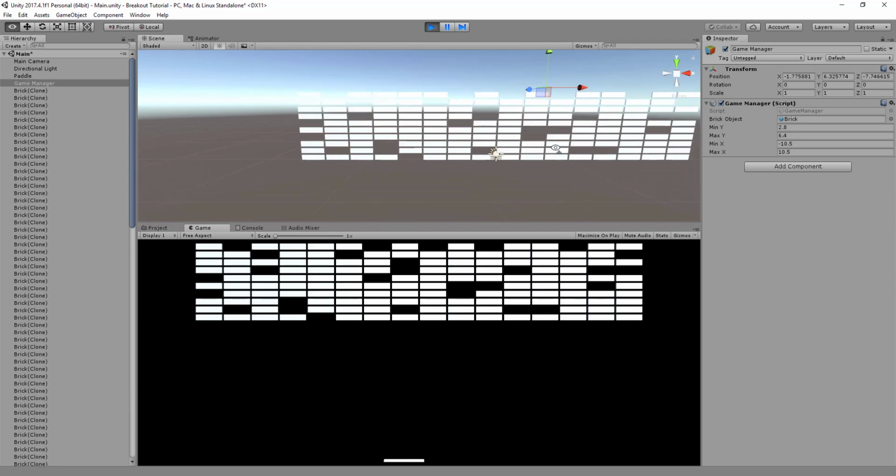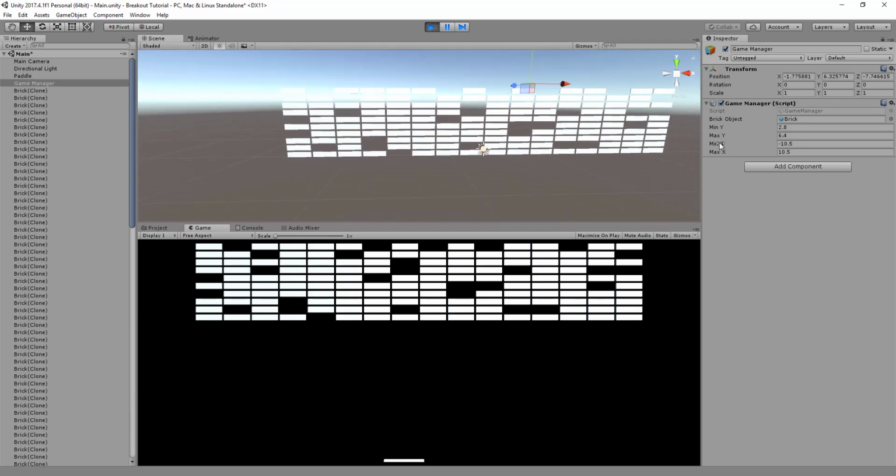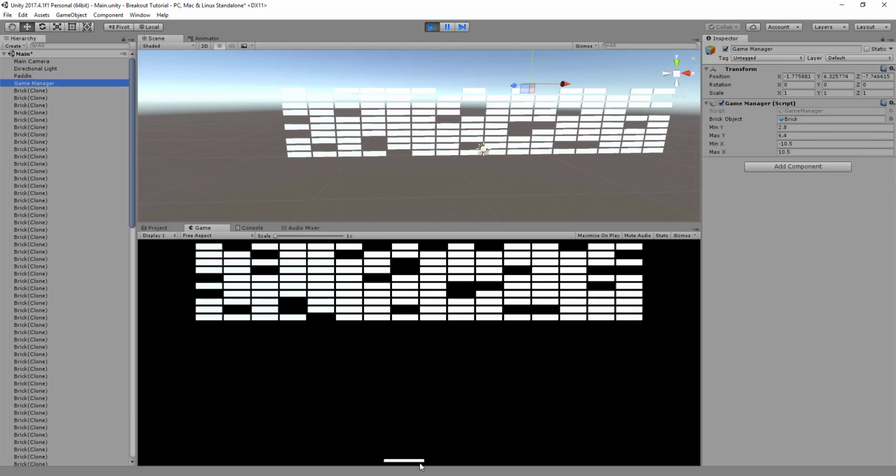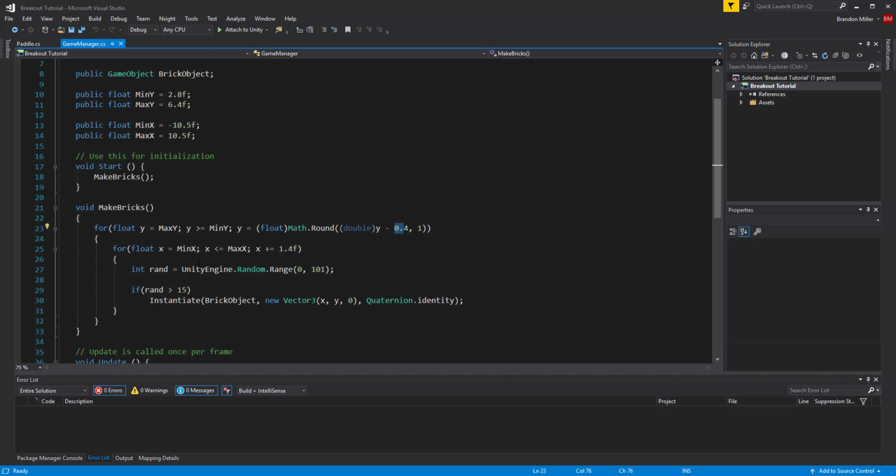For the x-axis, we have the min x and the max x, and this negative 10.5 is our minimum x, and our maximum x is just going to be the absolute value of that. And you can see that that rings true. Our minimum value on the x is actually negative 10.5, and our maximum value on the x is 10.5. So that works.